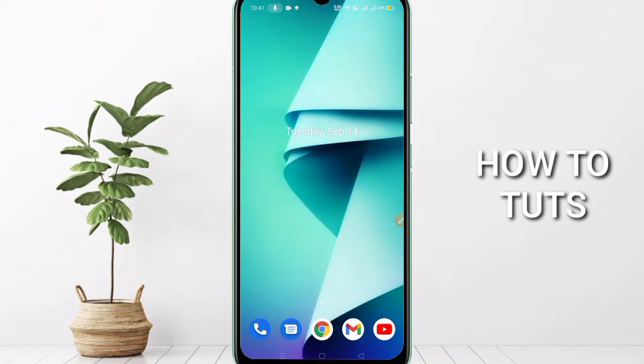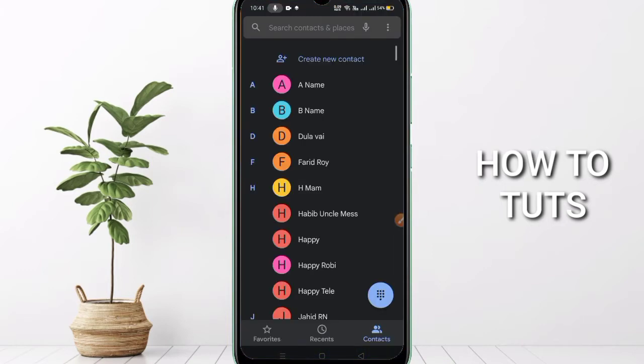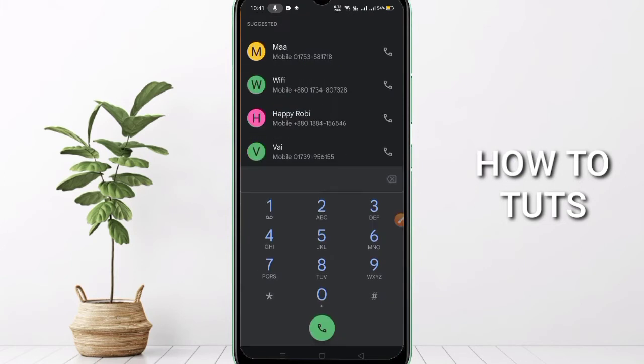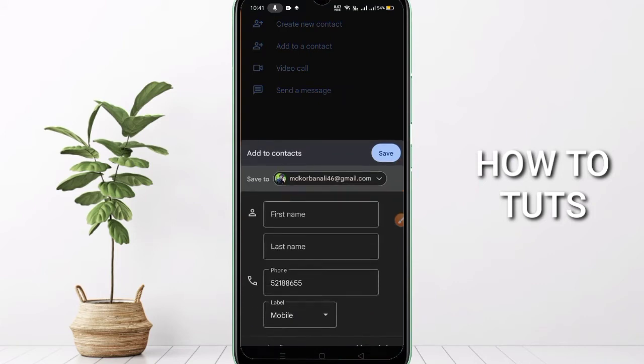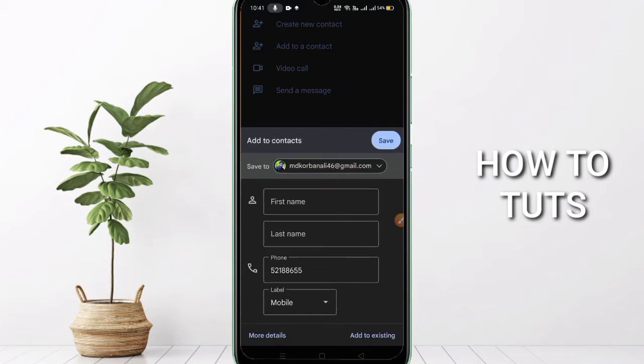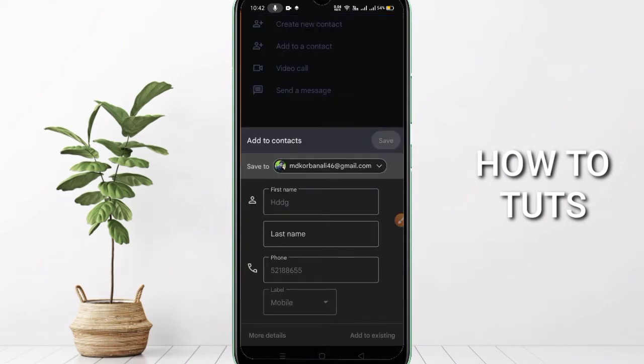Okay, so we know that when we create a number or when we save a number, I'll show you the process. For example, we type a random number, then create contact. Then here you can see this is our Gmail account, save to Gmail account. So when you save your number, it's going to be saved under the Gmail account. Write something, then save.